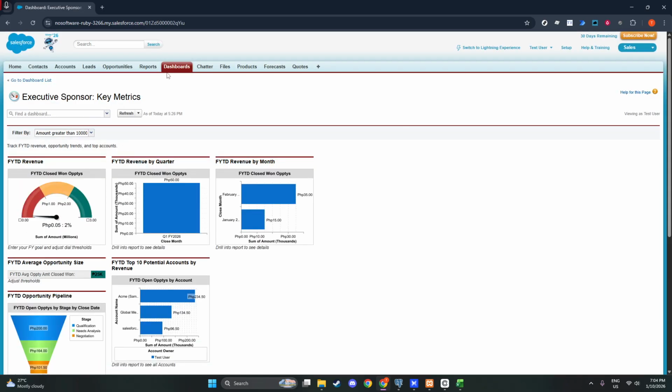Also, after switching, give the page a moment to fully load. If your browser caches heavily, a brief refresh can help the Classic tabs and sidebar icons appear correctly. That's all there is to it. With just a click from your profile menu, you're now working in Salesforce Classic.